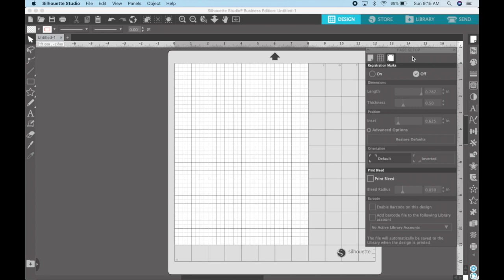Registration marks are for people who are using Silhouette Business Edition for silhouette work. And what registration marks do is they give you this hash marked area where the Silhouette machine is going to recognize locations on the page as those specific locations. And it's used for things like sticker cutting. So you do not want to ever have that on. If you see these marks in the corners, you want to come over to the registration marks and turn it off. You will never, ever need these for Glowforge work.